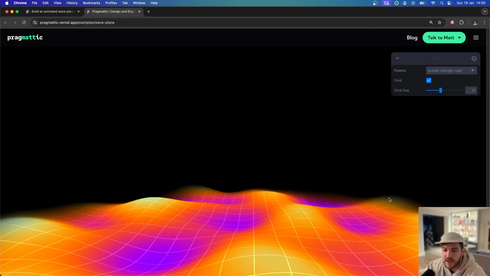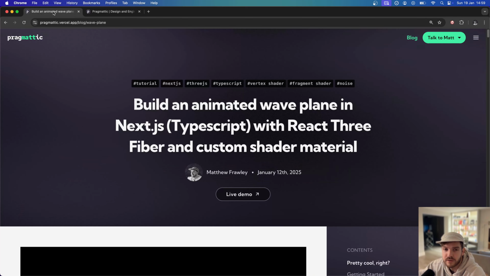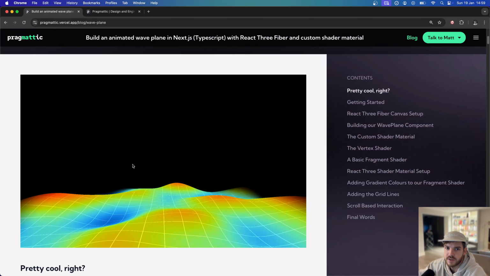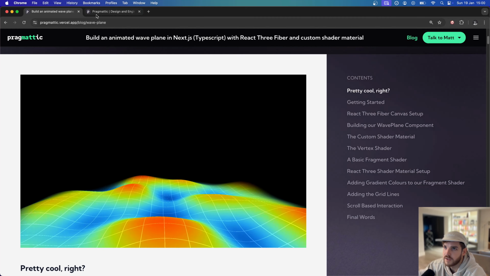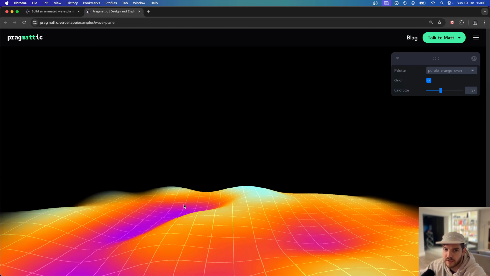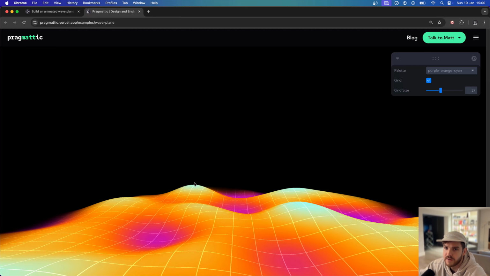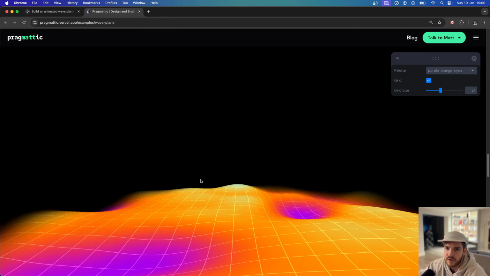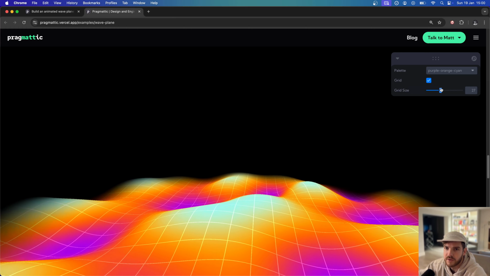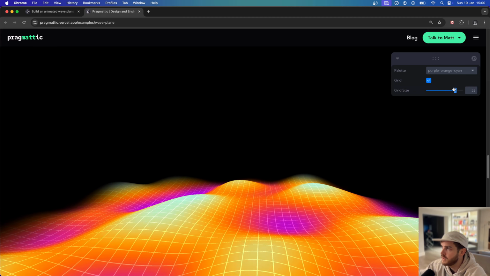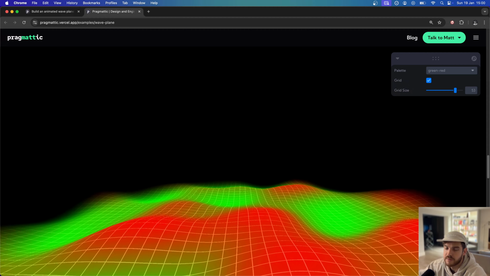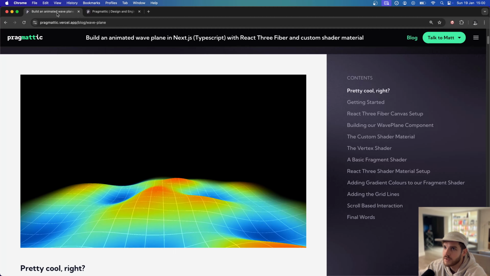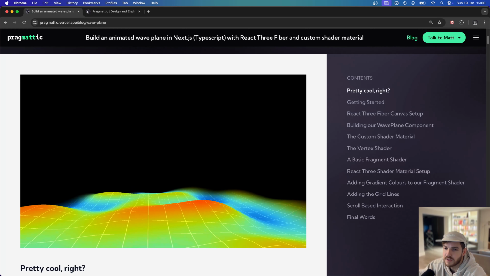a few hours today and I'm going to be working through this new blog post of mine, which is building this Three.js powered animated wave plane. It responds to scroll, which is pretty cool. You can turn the grid on and off and adjust the grid size, as well as play around with some color palettes. So yeah, let's get started.